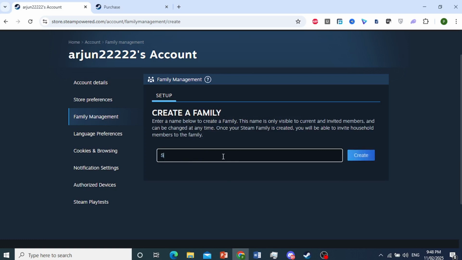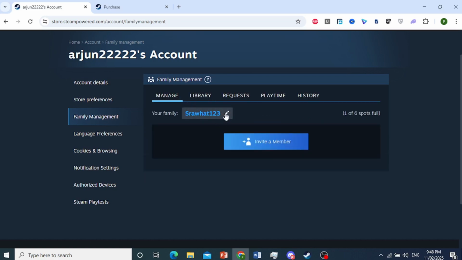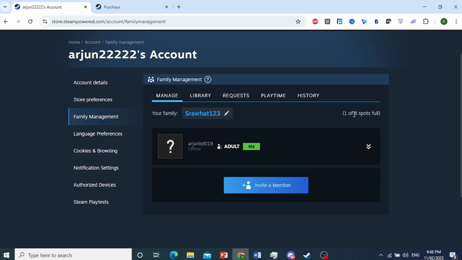Enter your family name. For example, I'll do Straw Hat 123. Click on create. Now, right here, this is my family name. You can go ahead and edit it any time that you want. You can have up to 6 people in total.